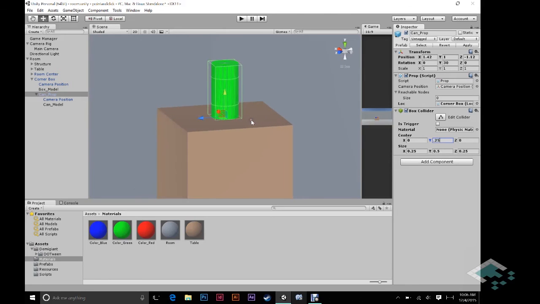And so now, as we see here, we've got our collider pretty nicely sized. There's a little bit of extra around the corners, but that's actually okay. I like there to be a little bit of room for error when you're clicking.